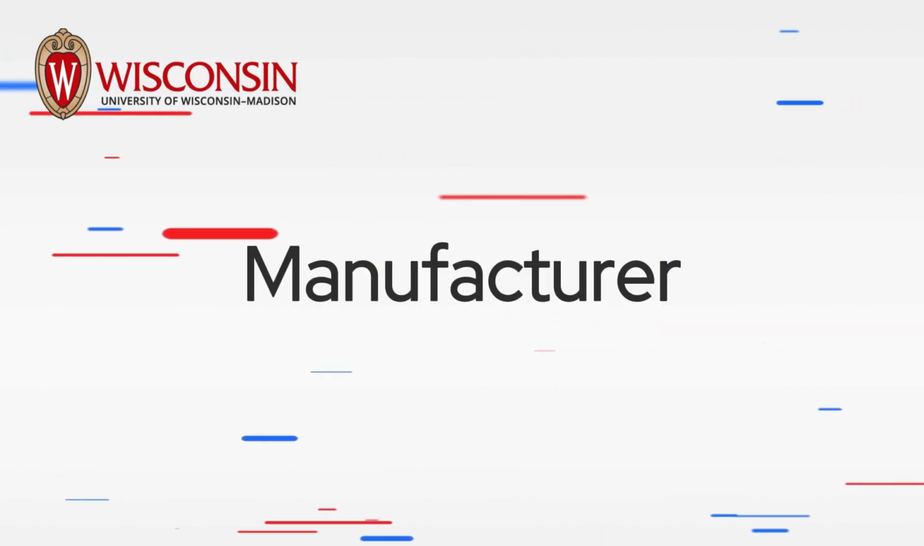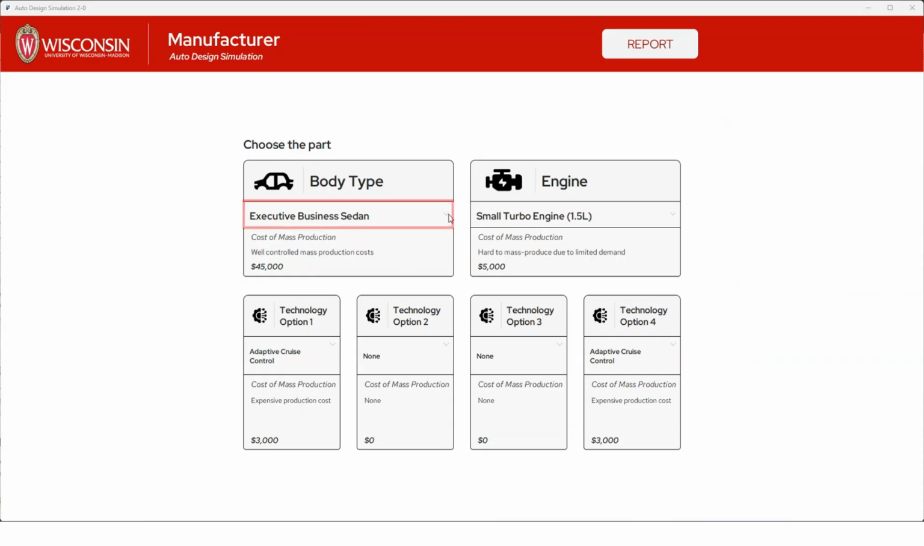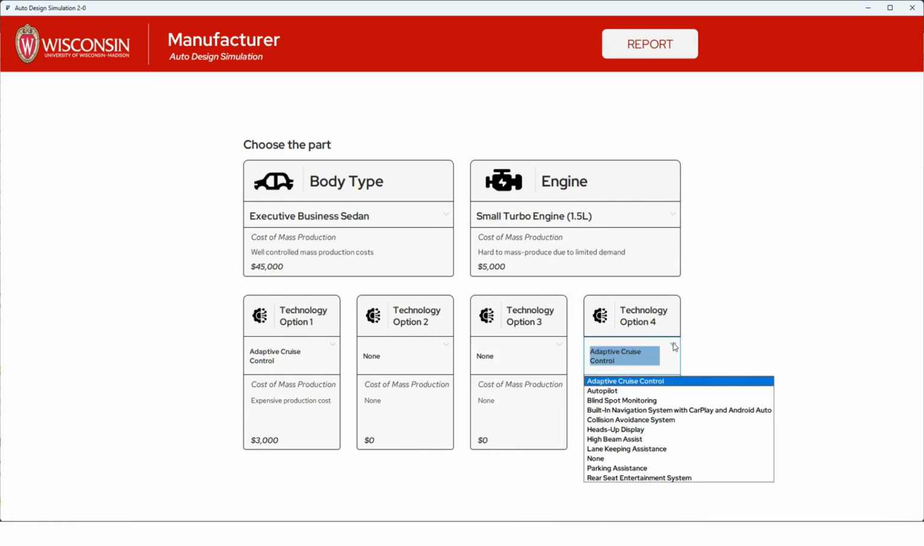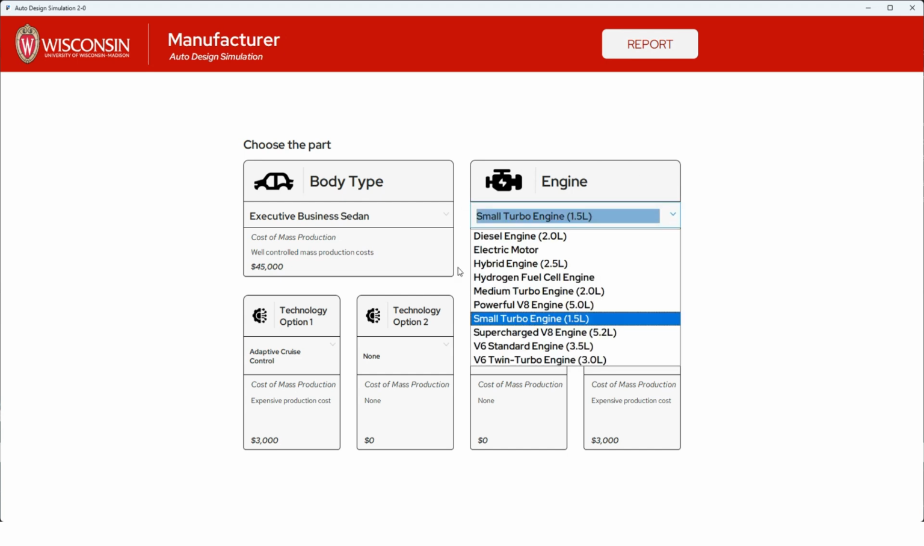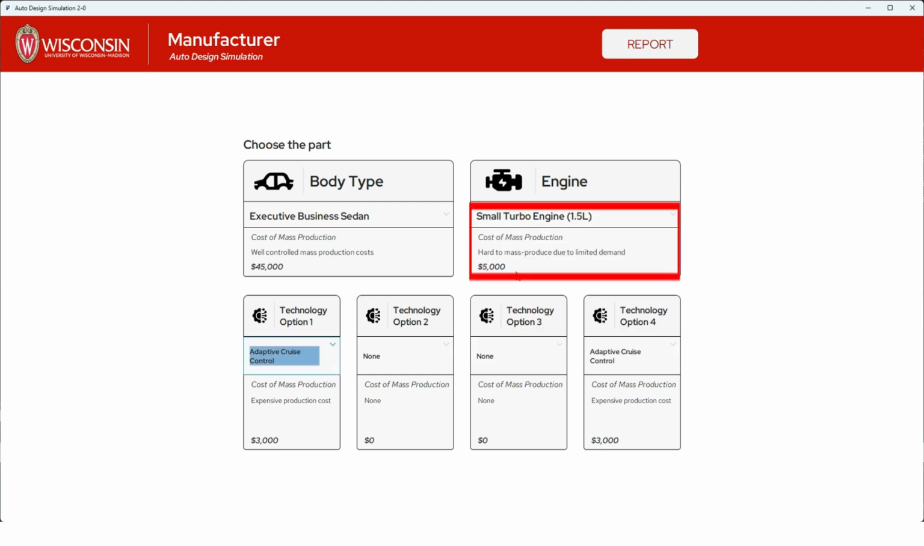Manufacturer, only you have access to information on costs. Click the boxes to check production expenses and ensure the design stays within budget. For example, only you can see the cost information for small turbo engine. Again, only you can see this information, so it will be important to keep your teammates informed about financial concerns.